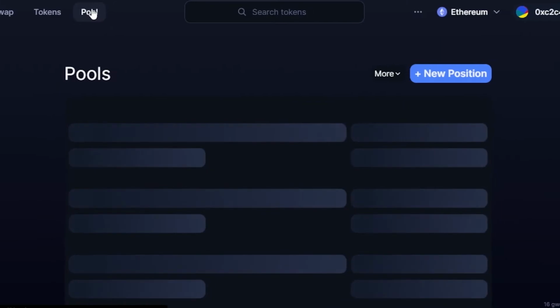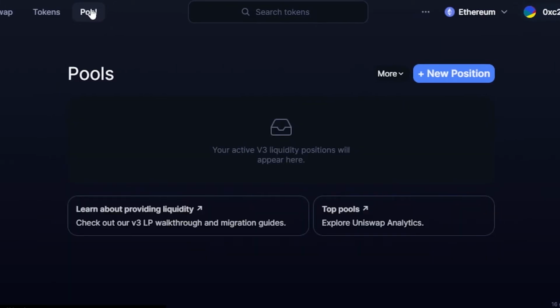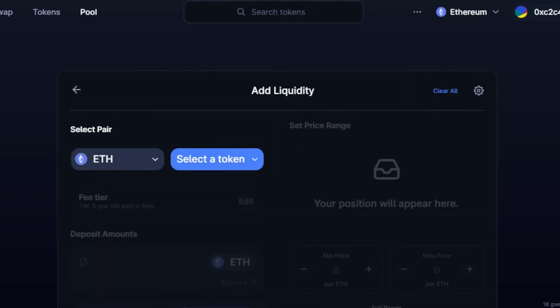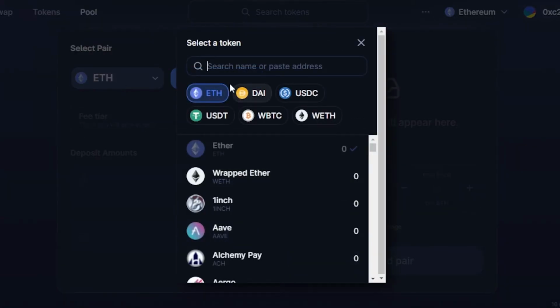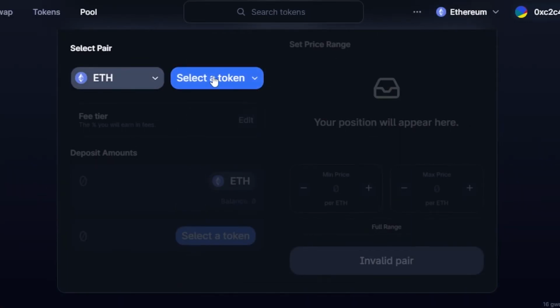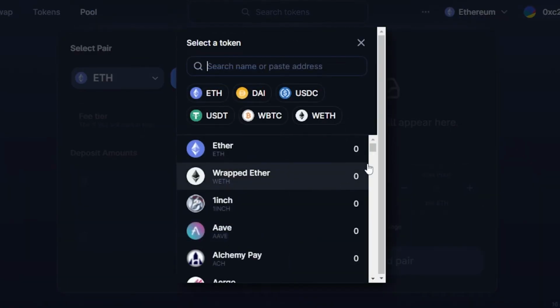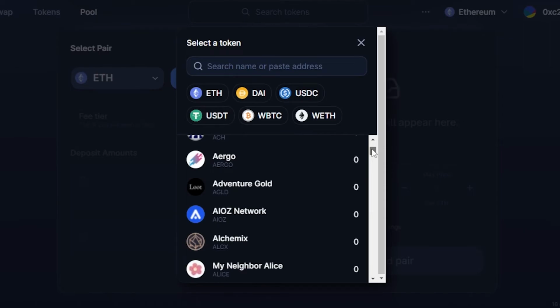Moving on, we have the pool option. So we can create and add pools with Uniswap. Click on the add position right here, new position, add liquidity. Okay, so first we have to select a pair. For the pair, I'm again going with Ethereum. I'm just keeping it really simple for you guys. Select a token. So now we need to select a token again. What I'm going to do is I will be selecting USDC.